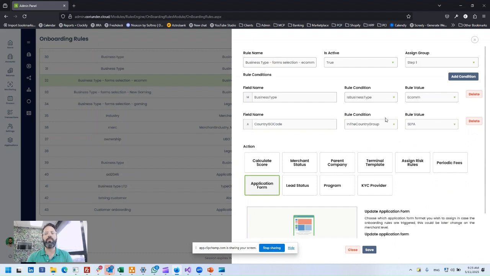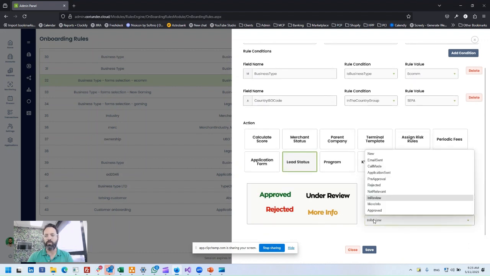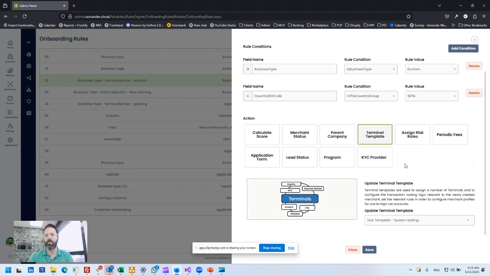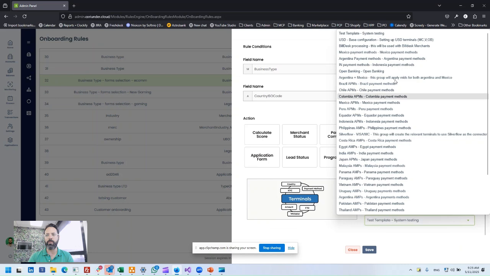We can decide later on in the step that based on this rule, not just to assign the application form, but also to change the lead status to, let's say, in review, application sent, and so on. So you can literally analyze the data and, based on the analysis, make a decision to update the lead status. You can also say later on that if an e-com merchant is coming from SEPA, we're going to assign different transaction routing logic and choose one of the available templates.